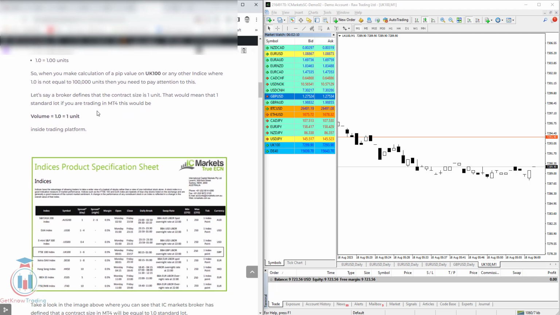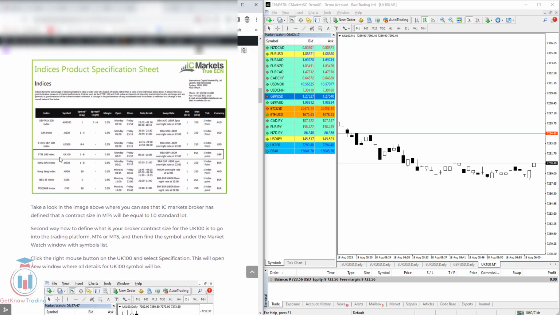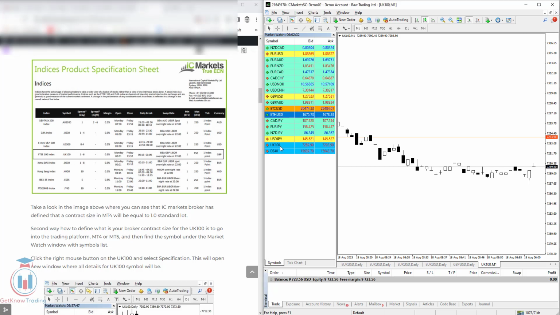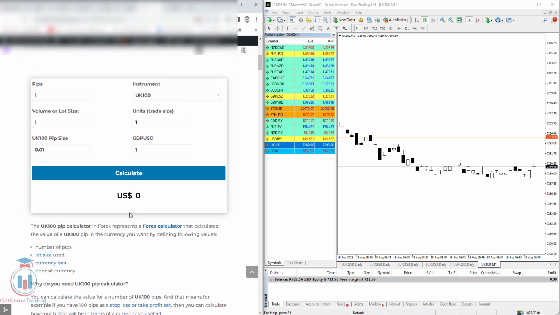You can see when you go to your broker specification sheet, in this case I am using IC Markets, that UK100 is defined with the GBP, and it also has the number of units, which is set to 1 point. So you need to always check inside the trading platform, or with your broker, what the current contract size is, how many units, because that is very important. It will impact the trading results.